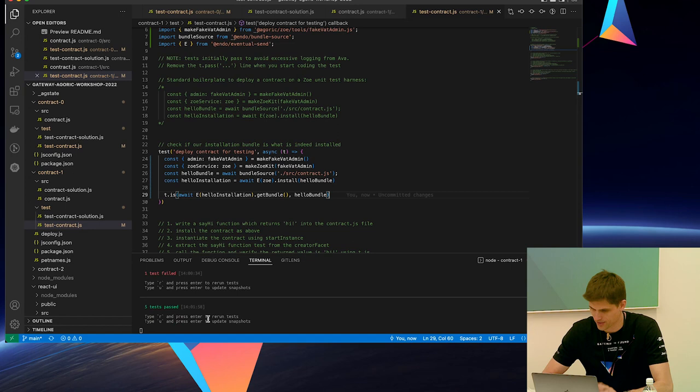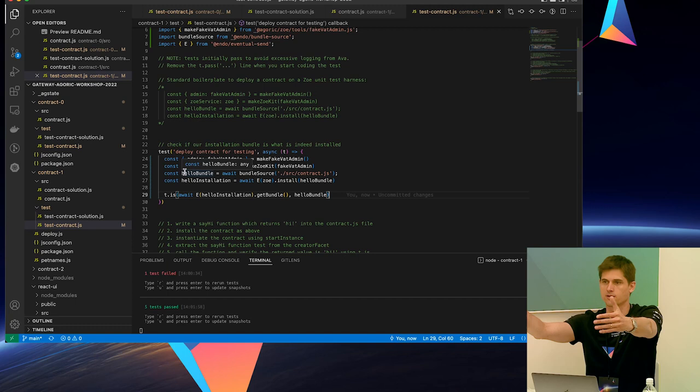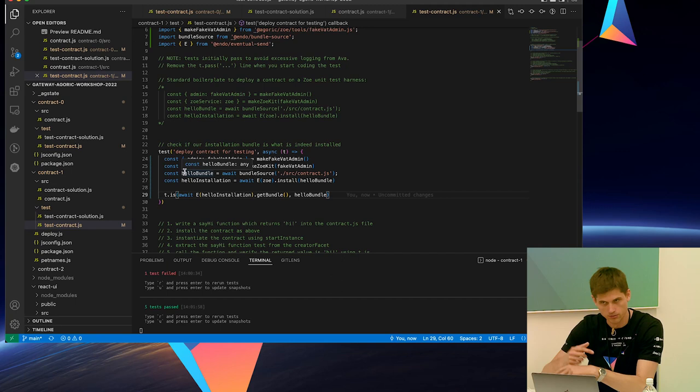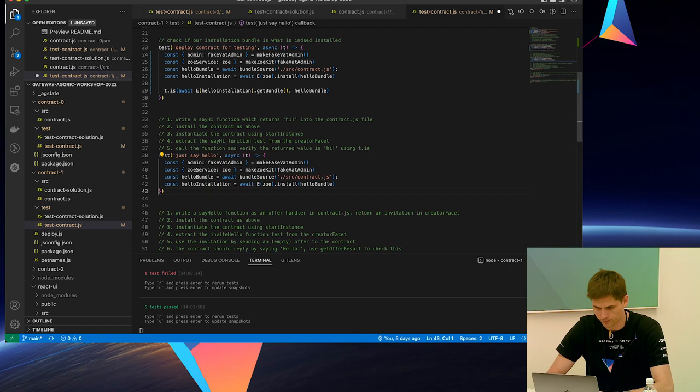So all I did, and this is doing nothing useful, was move the contract code to the chain, and then I simply asked the installation, hey, tell me what code is deployed here, and is it my code? So that's all I did. Right? So let's move to the next test, which starts to be a little more interesting.